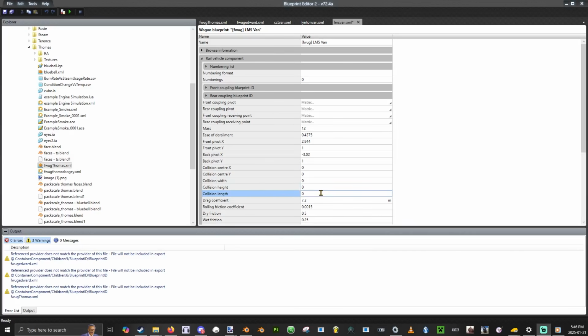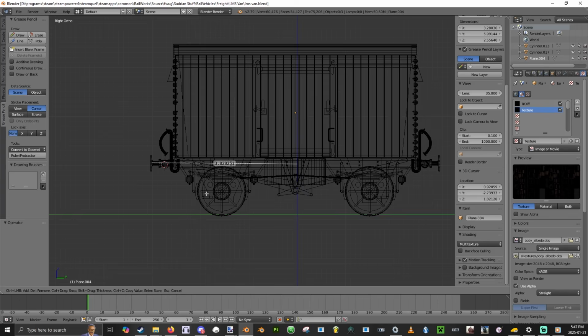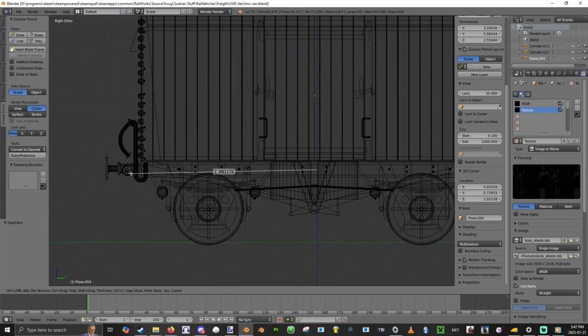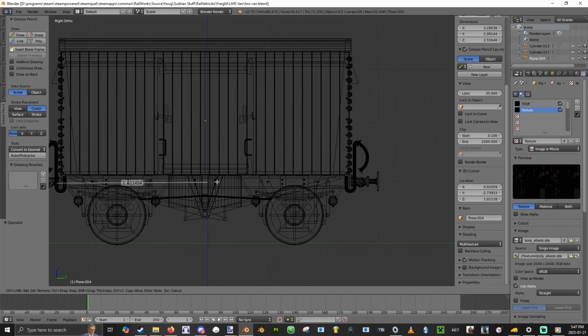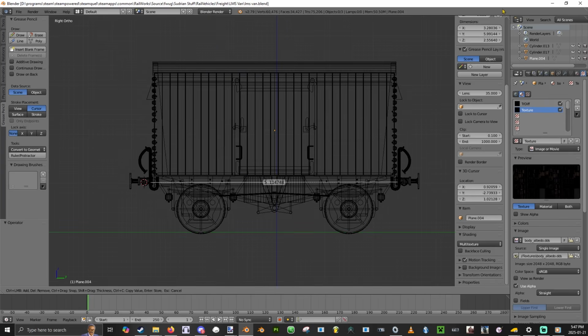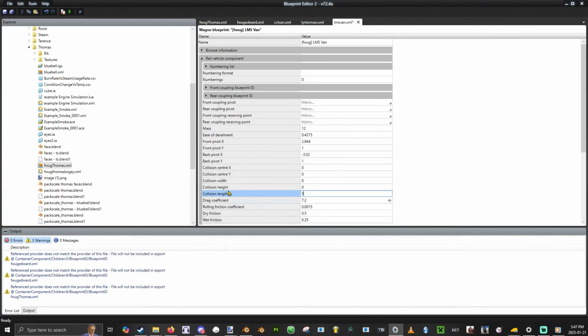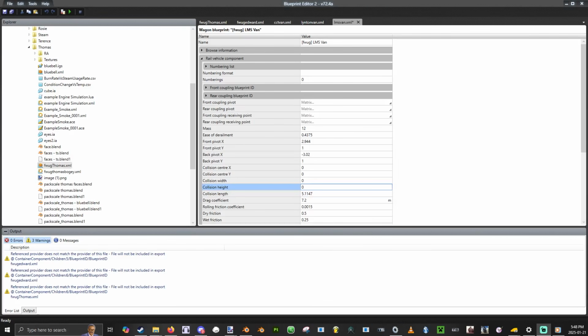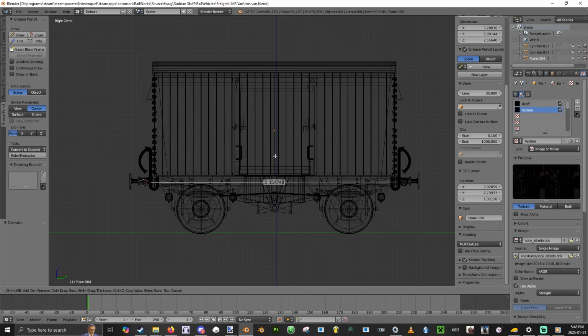Next thing I'm going to do here is collision length, which for that, we want to go from buffer beam to buffer beam. Not the buffers themselves, just the buffer beams. So for me, it's 5.1147. To get collision height, we're going to go from the top of our piece of rolling stock to the running board, and that's 2.293.